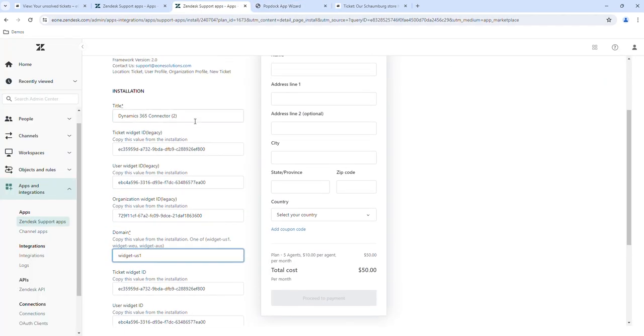Now that we have all these widget IDs plugged in, we can also change the name or title of this app as it will display inside of Zendesk. So you can further customize it. I'm just going to keep it with my Dynamics 365 connector. And I do already have one in this environment, which is why I have that 2 next to it.